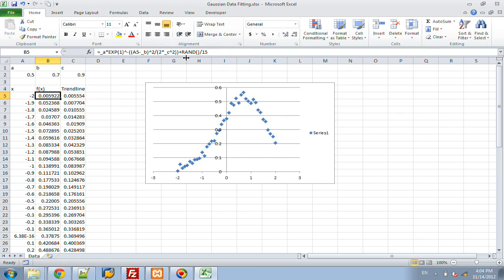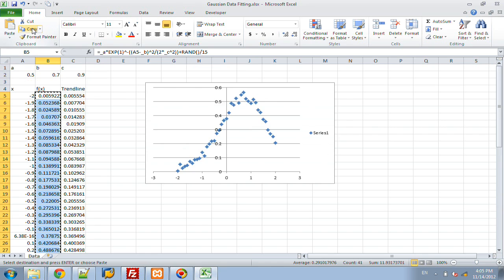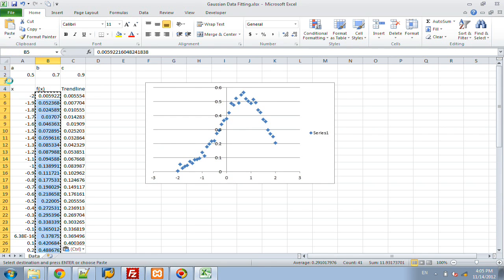We just had to add this random value in here. What we want to do is remove this as an actual function and put these as real data points. So to do that, we're going to highlight all of these data points in column B. We're going to copy it. We're going to go to paste value, and we're just going to take that from the equation and make it into an actual number.